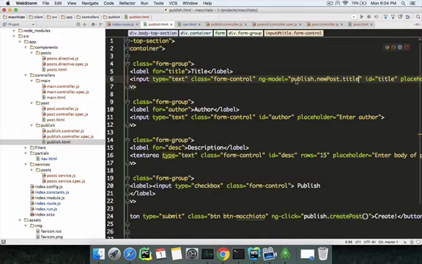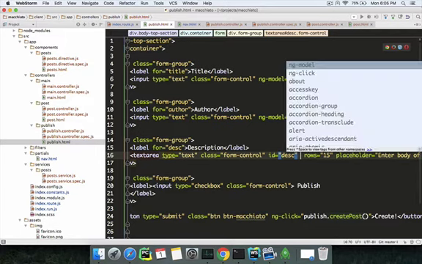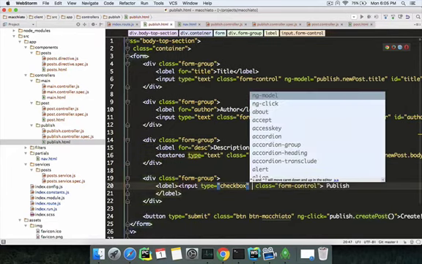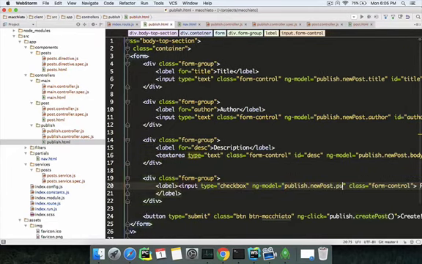Let's bind the other inputs as well. The other input boxes: we have author and we name it author. We have the text area, we name it body, and we have the checkbox, which is published. This will toggle according to the checkbox. If the checkbox is false, it will be false, and if the checkbox is ticked, then it will be true. All right, so this is bound.